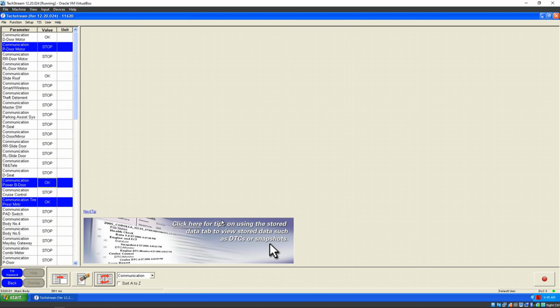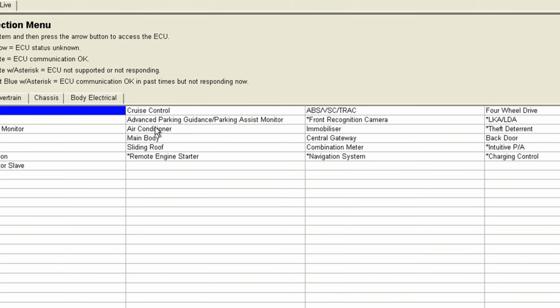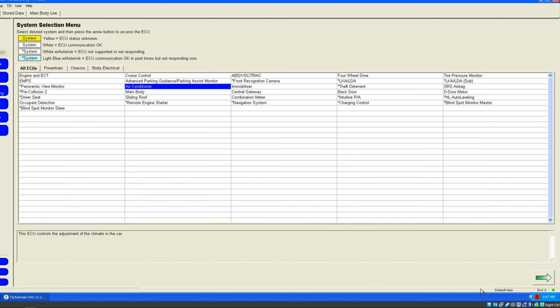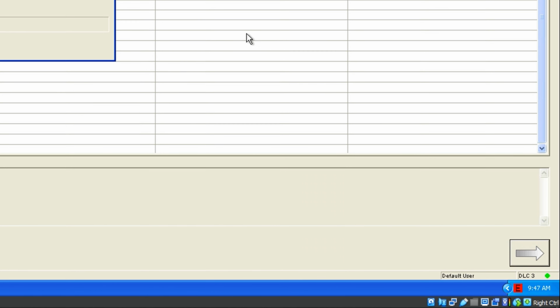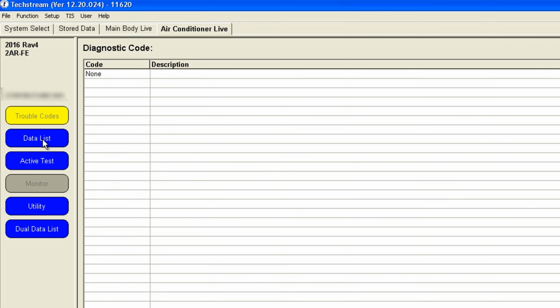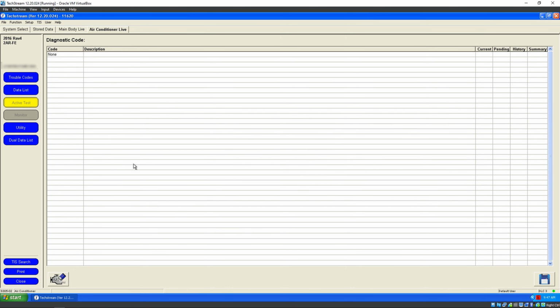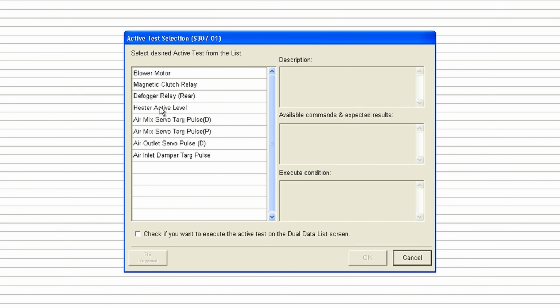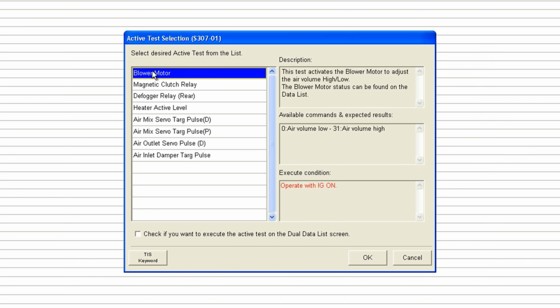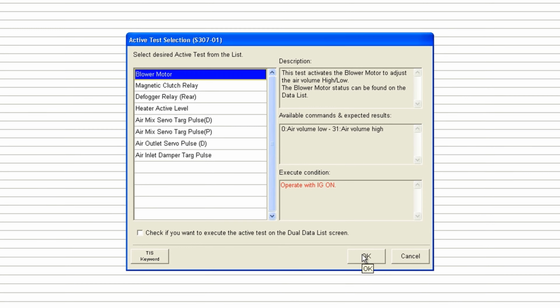I'm looking for a bidirectional control so I can test the controls. Let's back out of this. Let's go to air conditioner. Active test. Let's select the blower motor. So operate with ignition on. Let's go to OK.